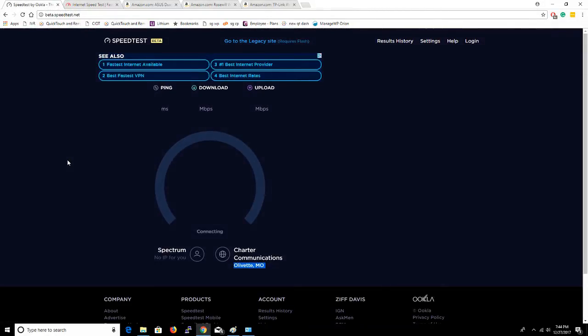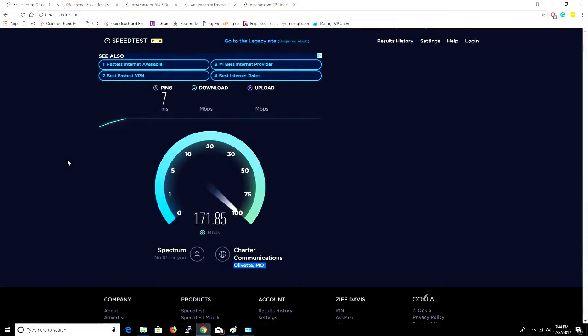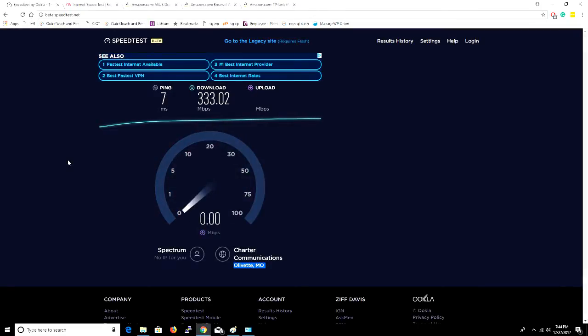And through speedtest.net, give it a second. So well above the 95. And with overprovisioning, I do hit 330 there. So this has some issues going on with it.